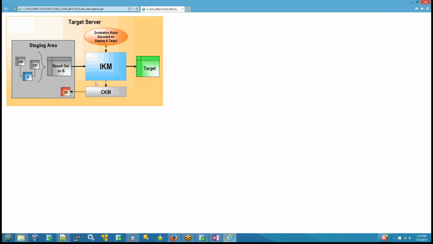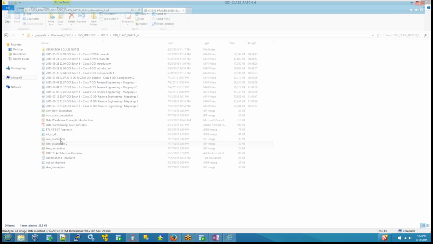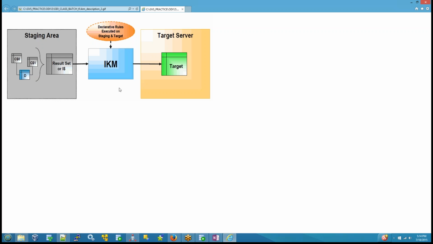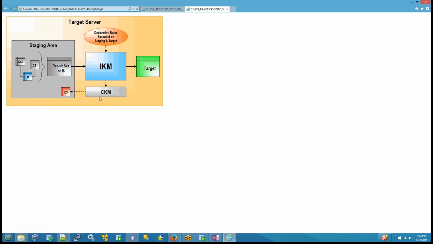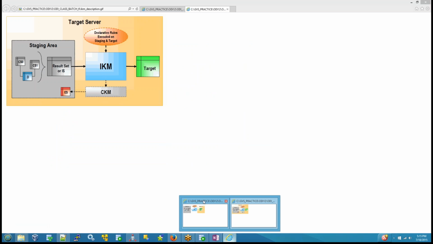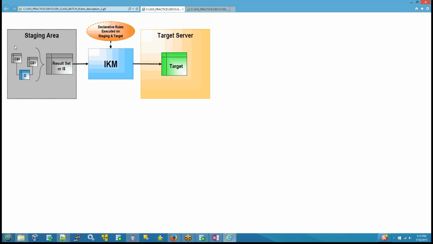So the data rules will be applied by CKM, and the records which failed the validation will be loaded to the $E tables. This is an IKM, and another IKM description is the same thing without any CKM. The earlier diagram is with CKM, but this diagram is without CKM. So it gets the data from the staging area, applies the rules, executes whatever executes on staging and target, and finally integrates the data into the target server.